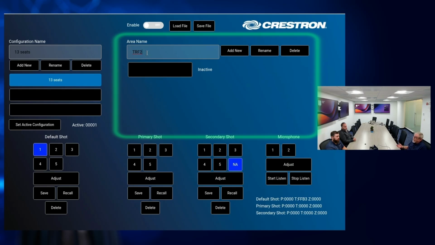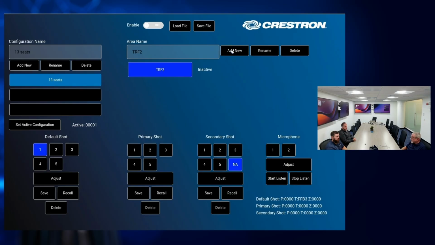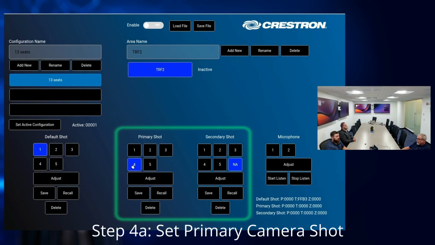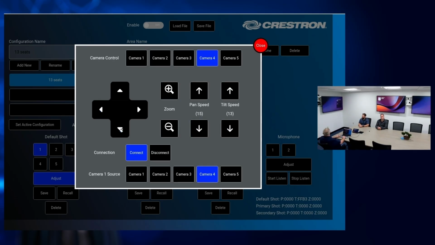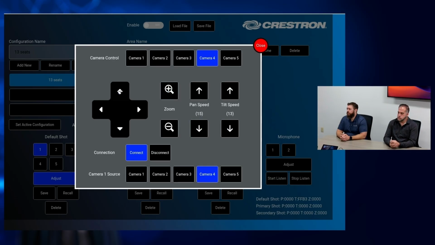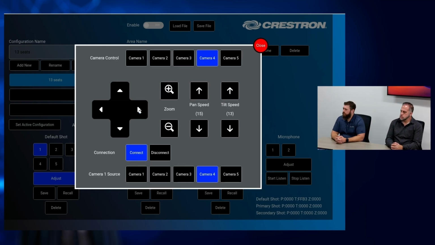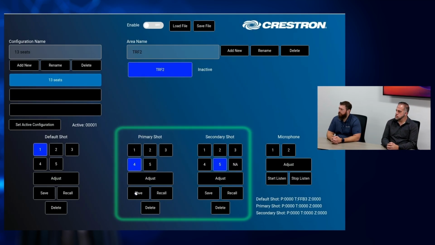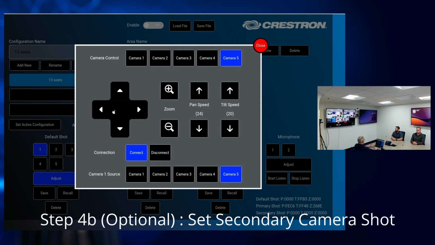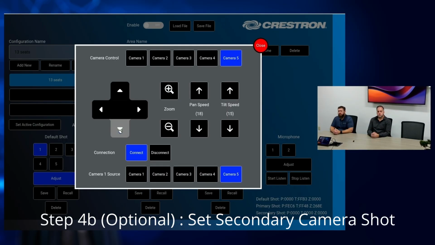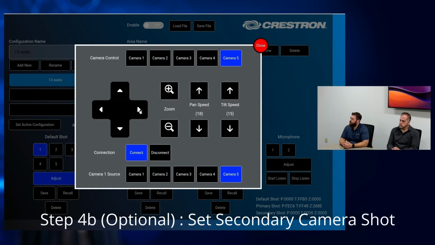After giving it a basic name, we're going to go ahead and add the new area. We're then going to select our cameras like we discussed, camera 4, camera 5 for primary and secondary. We're then going to adjust our shots. Now I'm going to zoom through this, and you'll notice there's things like pan and tilt speeds to help you kind of tune in and fix up the shot. Once we have that all done, we're going to save, once again, save to file, and then move on to the next camera. So we're going to adjust our secondary shot. Once again, using the controls, ensuring that we've selected the camera control and source so that we can see it.